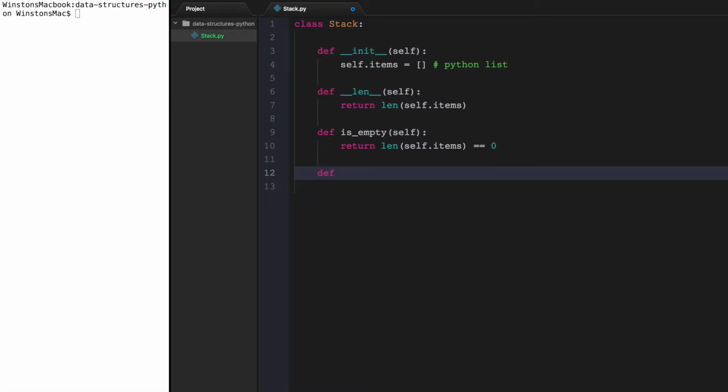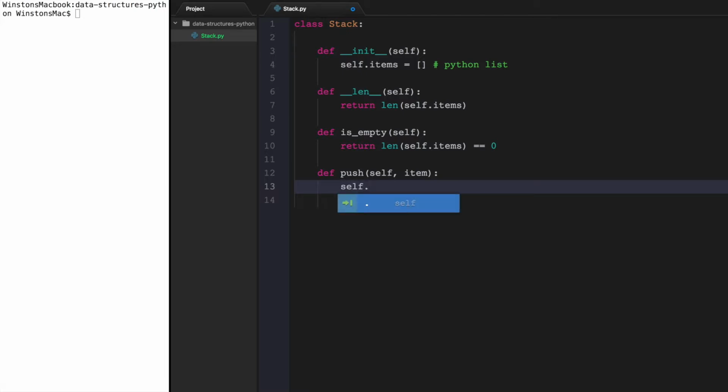So our next method is the push method, and this is what we will be using to put items onto the stack. So we have to pass it self and then the item itself that we want to put onto the stack. So this is where we use the built-in append method for the list. So we will go self.items.append and then the item name. And this will add it to the top of our stack.